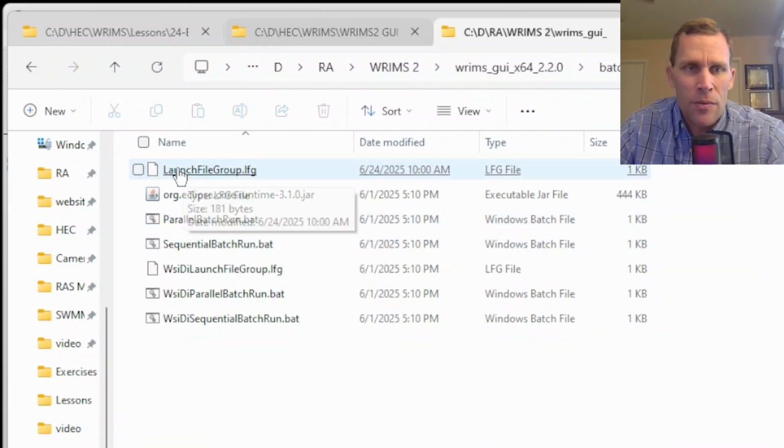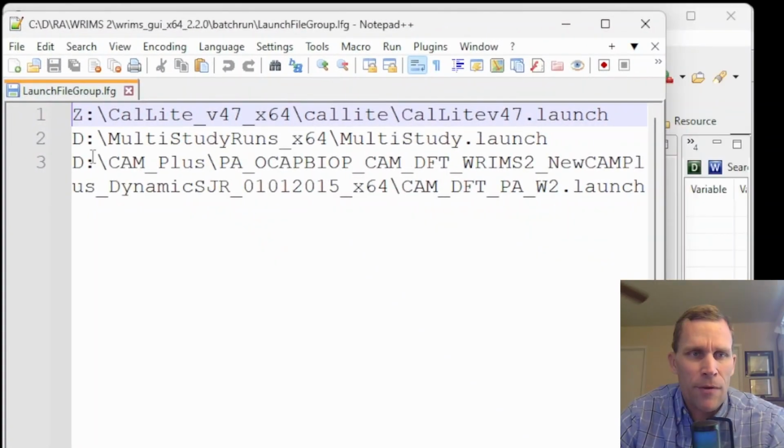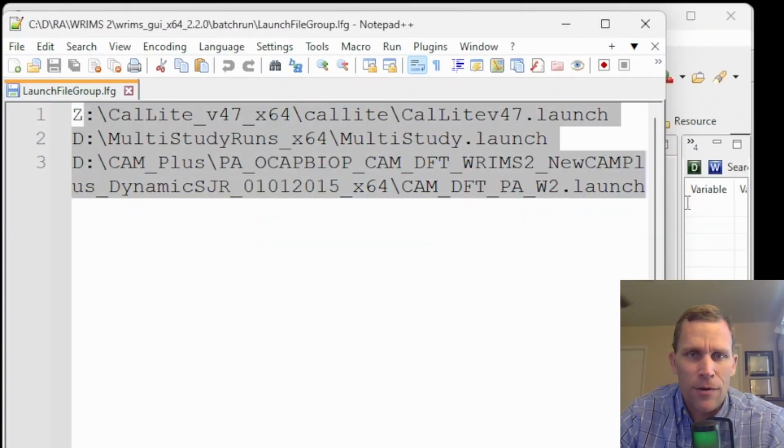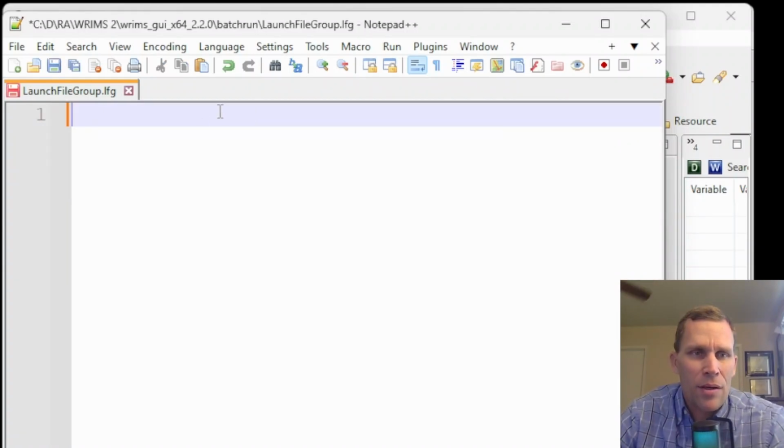I'm going to first open up this launch file group file, and here it is on the screen. By default, it looks like someone else's default studies are saved here, so I'm just going to delete all that. And then what I want to do is paste in the actual paths to my launch files for those same 3 studies, exercise 6, exercise 7, and exercise 8.